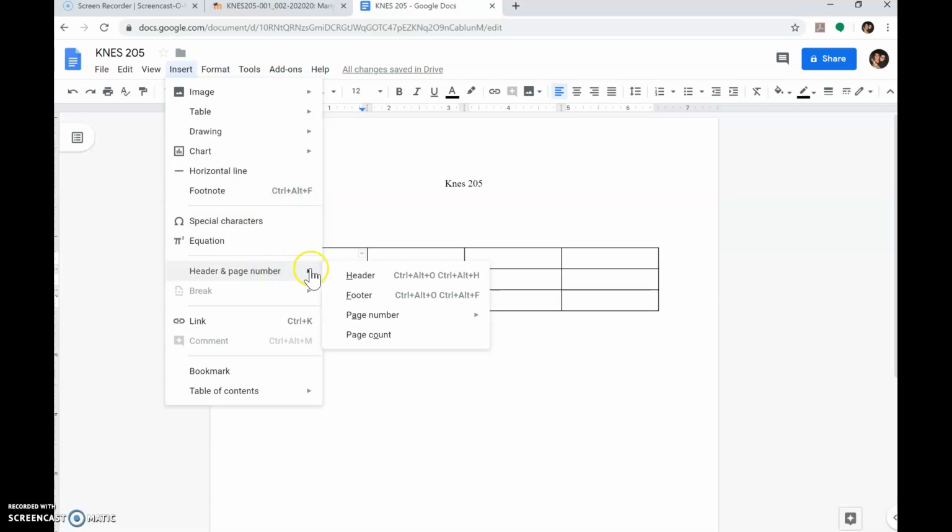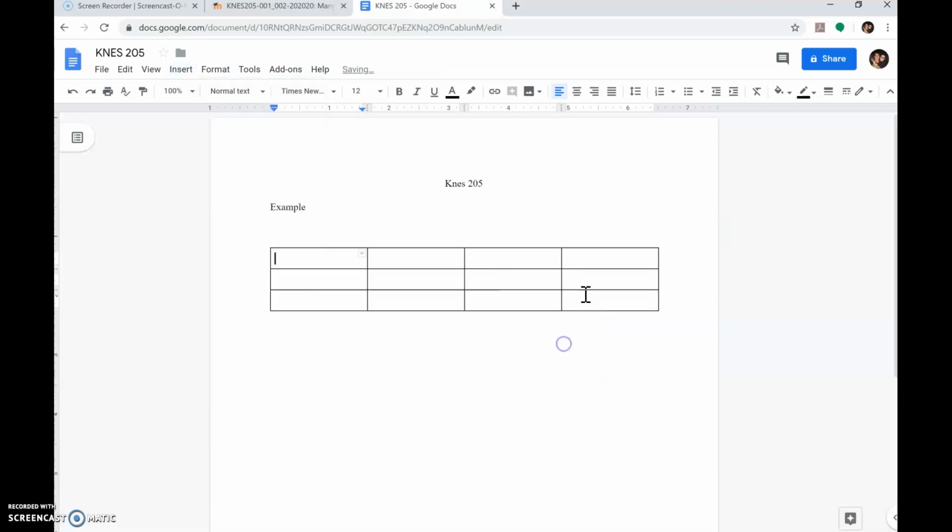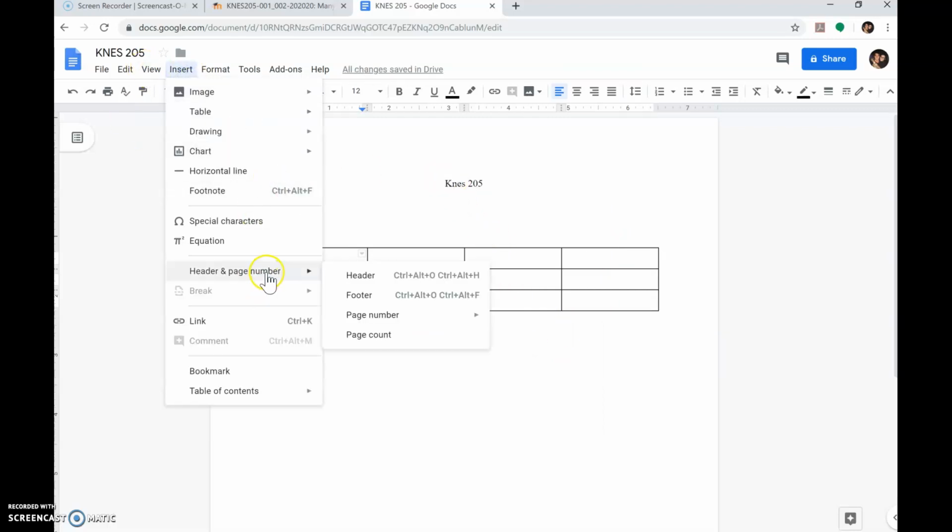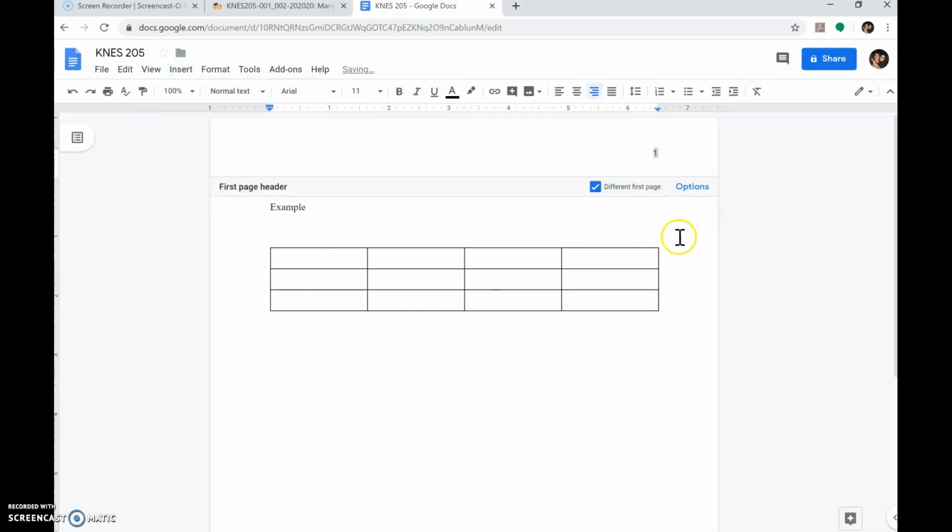Here's how you insert page numbers. So it'll insert the page numbers for you. There we go. And that is how you use Google Docs.